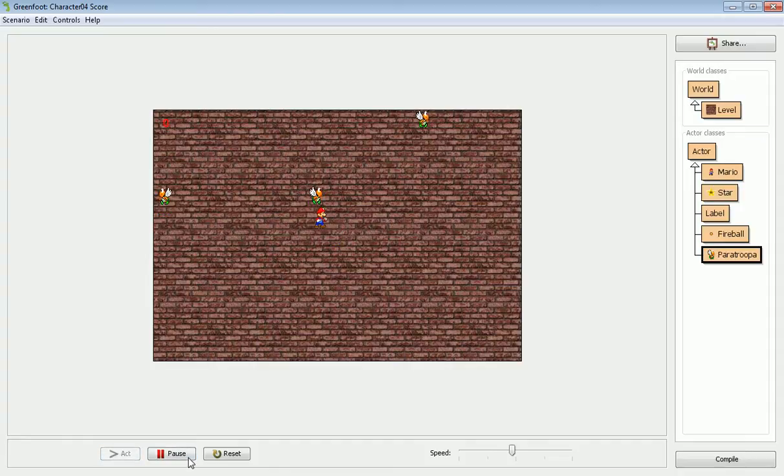Alright, so it's running. I'll shoot him with a fireball. Possibly a couple of times here. But now I have 10 points.